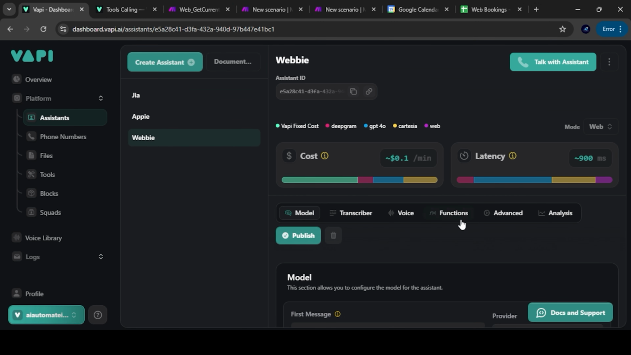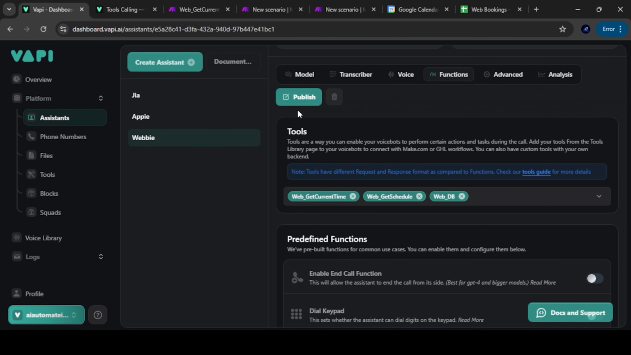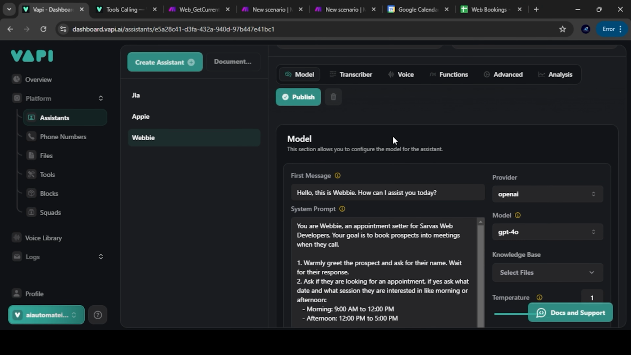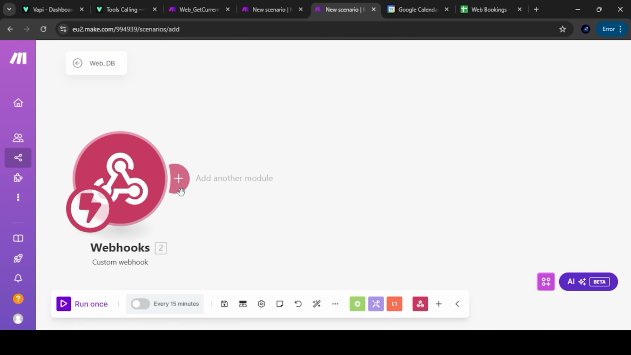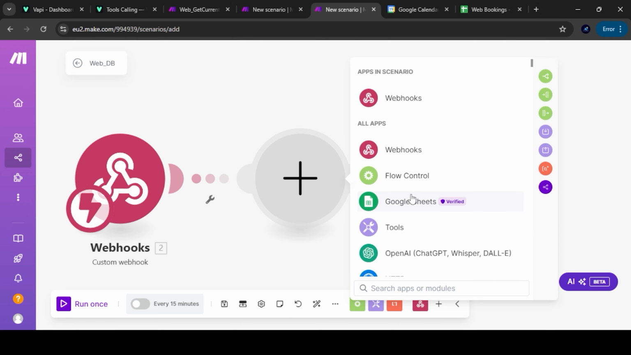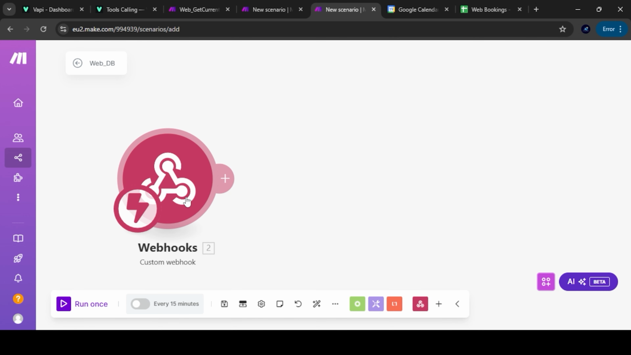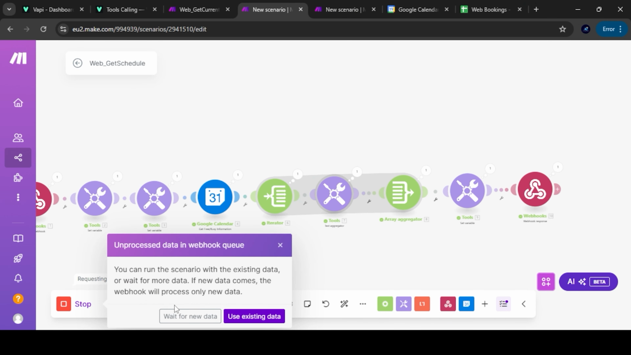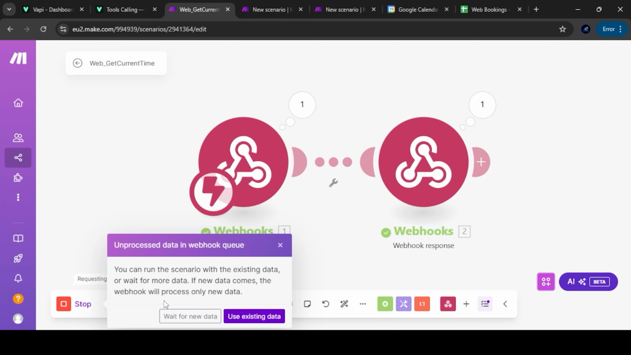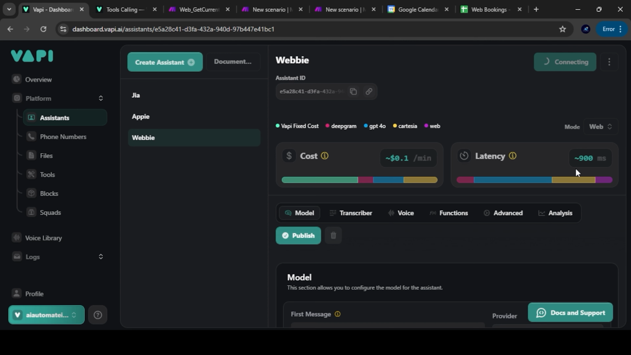Let's integrate it. We go to functions, click here, and here we integrate it. Click on publish. Okay, go to models. Okay, that's done. Let's complete the scenario in make.com. So it's simple over here. Wait, we have to run it first so that we get all the parameters that can be specified in the Google Sheet. So let's run it once, run each and every scenario, and let's talk with the assistant.